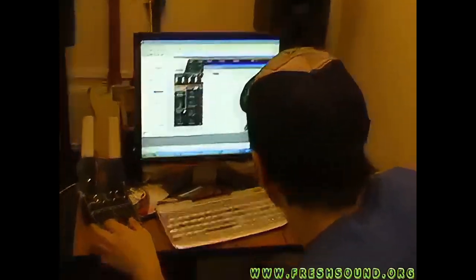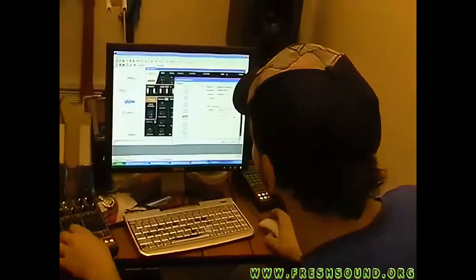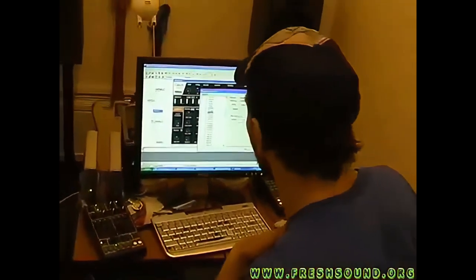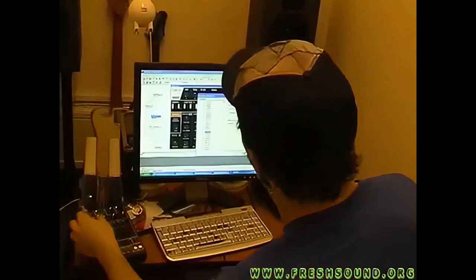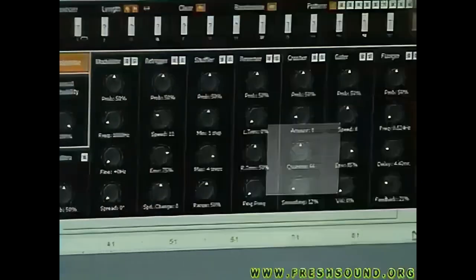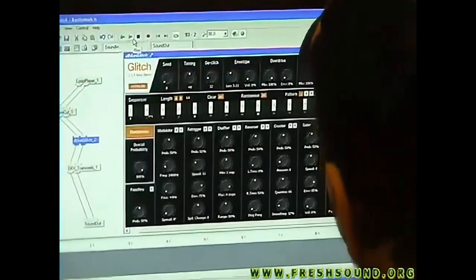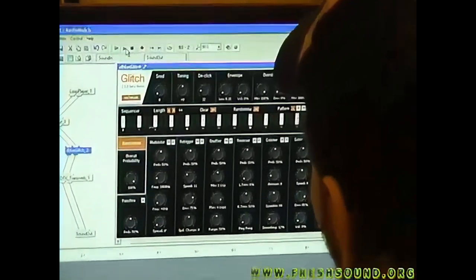Right, so once again, we're going to assign the MIDI controller to some of these knobs. I'm going to go for the envelopes. Right, here we go. Nice and easy to do that. So we'll start over.